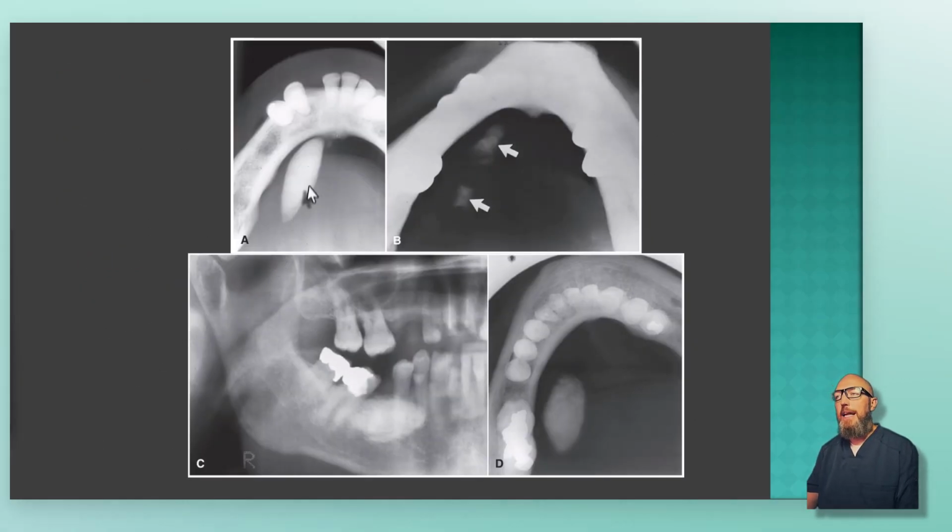And so this is a classical presentation where we have an occlusal view. That fusiform shape looks like a cigar in the floor of the mouth. Nice and smooth and well-defined, homogeneous. This one's a little less calcified, but still it's following the path of the Wharton's duct. And just based on that, you can tell this is a Sialolith.